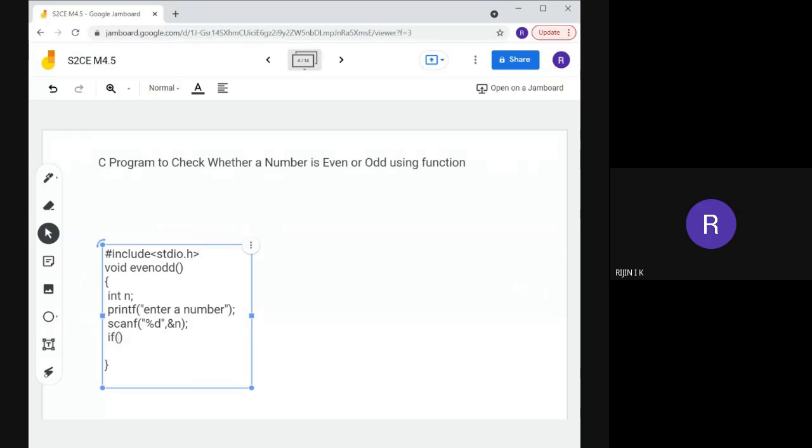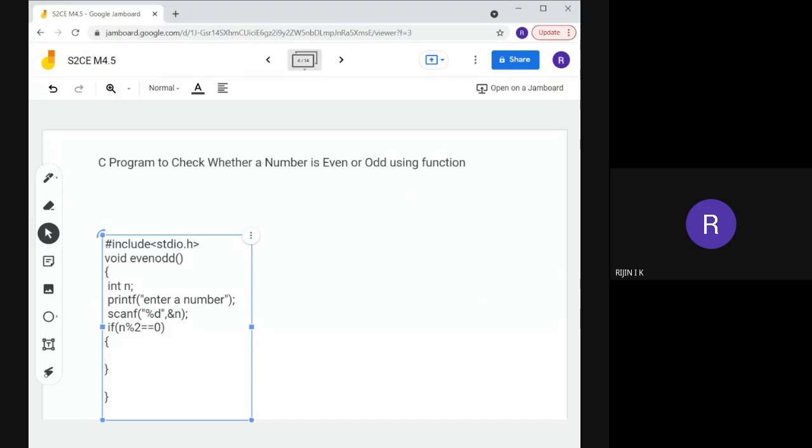If n mod 2 equal to 0, what is the meaning of that? N mod 2 equal to 0 means the given number is even. We can directly print that: printf even. You can write the given number is even or odd, whatever sentence you want to write, you can put it inside that printf statement.